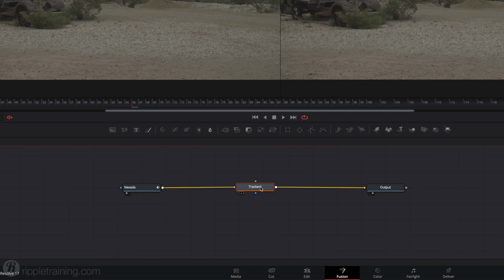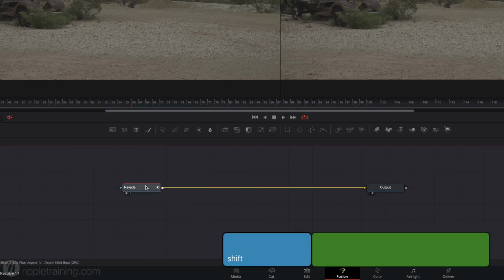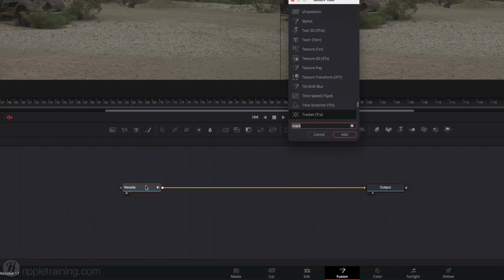Let's try doing this another way. Select the node and press Delete. Then select the Nevada node. Press Shift Spacebar to bring up the Tools dialog. The previously selected tool remains active. Click Add.